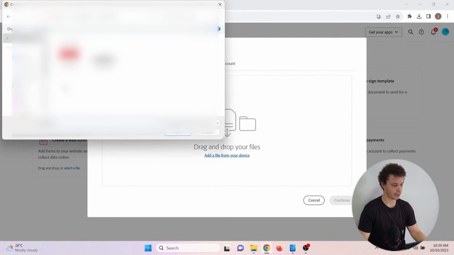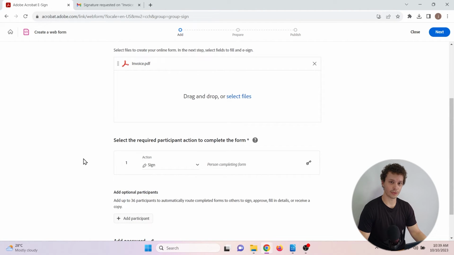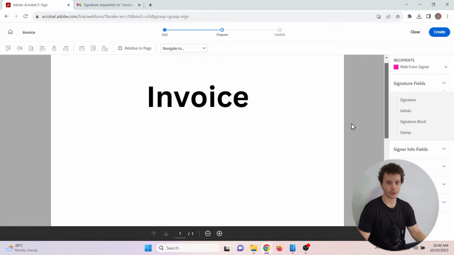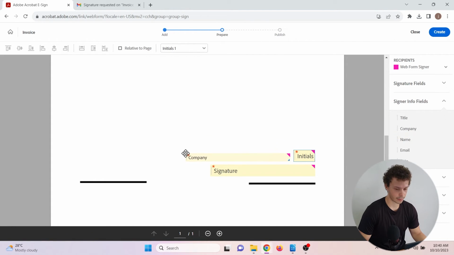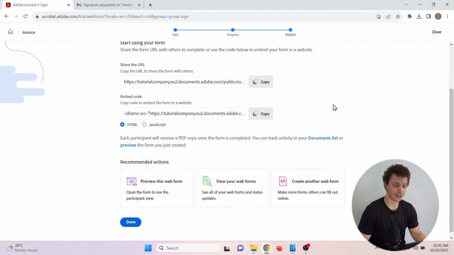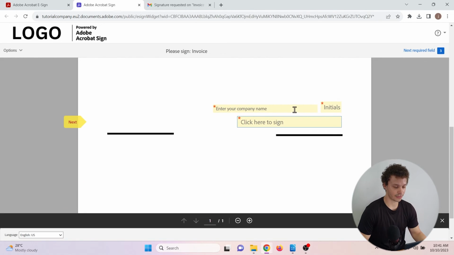We just choose the file, let's say the invoice file. We give it a title, select what we want the participant to do to complete the form. Let's say that we want their signature, and then we click Next. Here we get the same screen that we got when we tried to create a template. Let's ask for our participant's signature, their initials, and their company name. We create the file, and now we have created our invoice web form. We can embed it on our website, and we can also preview it. Let's do that. We scroll down, and here we see the fields that we can enter our information into.